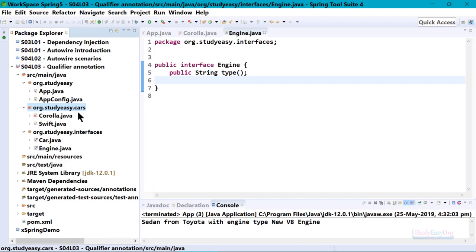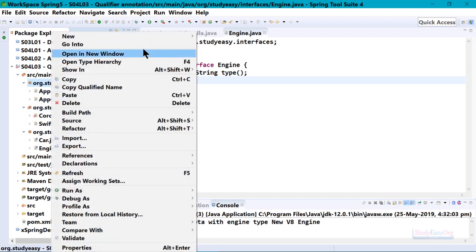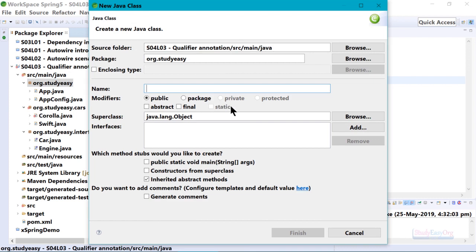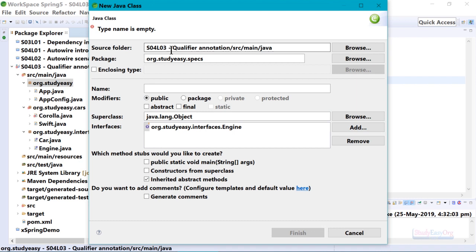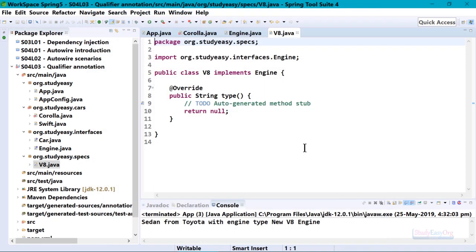And now moving forward, inside this package org.studyeasy, let us create a new package as specs. Here we go, and we will add the interface Engine. So one of the specs is definitely engine, so we will implement the interface for this class, and the name of the class would be V8, right? Let me click on finish.